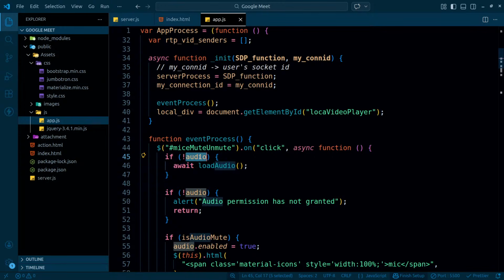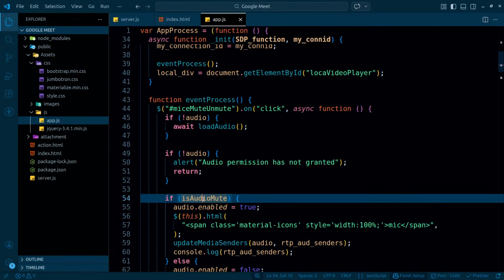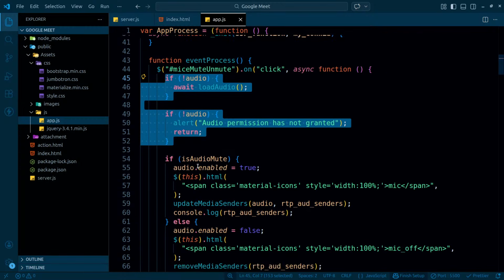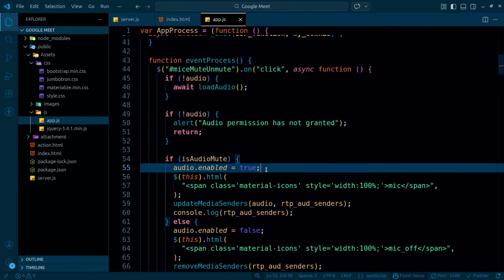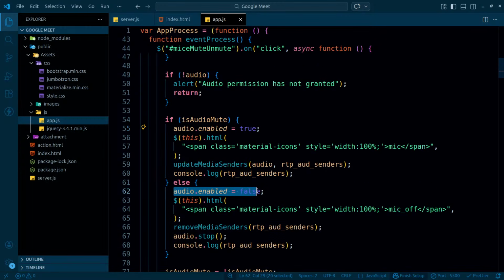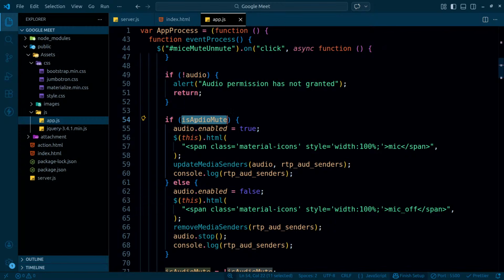Then we are checking the audio, if audio is not muted or if audio is not present, because this is an object. So if audio is not present, then I will be loading the audio. If audio is not present, I will just say that permission has not been granted. And if audio is muted, in that case audio enabled is going to be true. I will be enabling the audio. And if audio is not muted, I will be making it false. That's fine. Right now audio is not going to be muted.